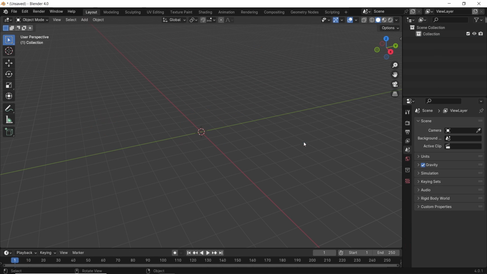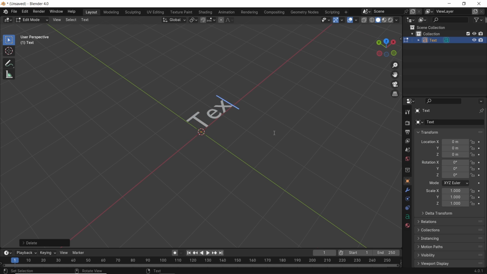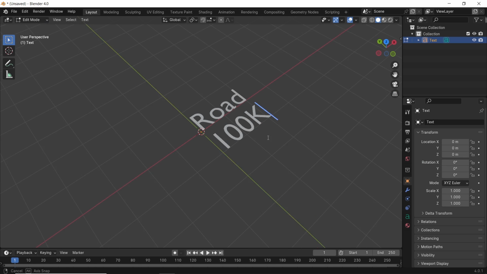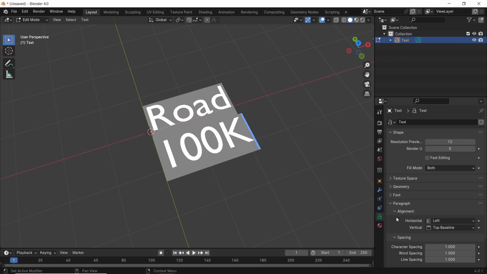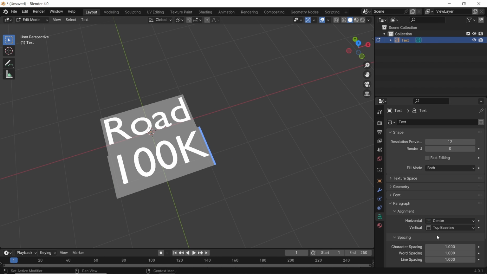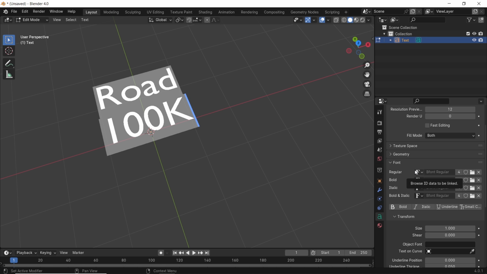So, how can we inflate anything in Blender? To do that, let's take a simple example. Add a text and write anything you want. In the text menu on the right, go to the alignment to place the text at the center of the world origin.